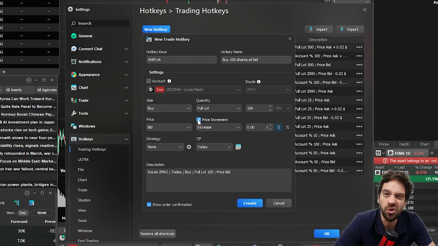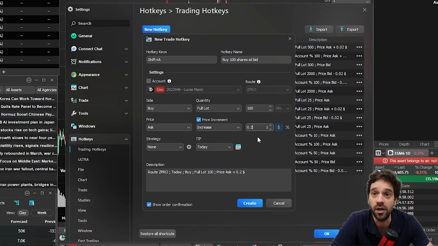And should I increase, especially when I want to hit the offer? So let's say I want to buy at the offer, at the ask. I want to increase. I want to add a price increase. So in money wise or percentage, but I want to, if I hit with 0.2, let's say I want to buy a stock that it's $10. If I add an increment of 0.2, my order will be sent at 10.20.